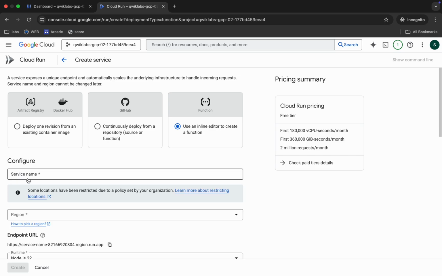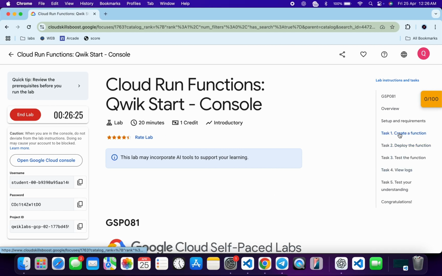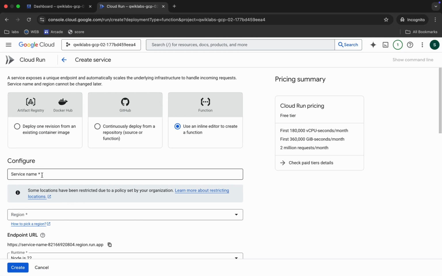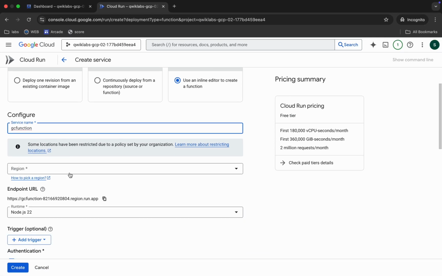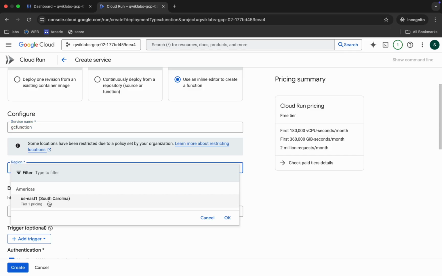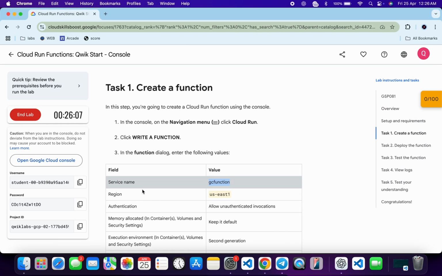Just wait. Now for the service name, come back over here, click on task number 1 and from here you can see this name. Copy this and paste it over here. Now for the region, if you are not able to find the region, you will get a retry button over here. Click on that. After that you are able to choose the region. From here choose the region which is mentioned on your lab instruction page.